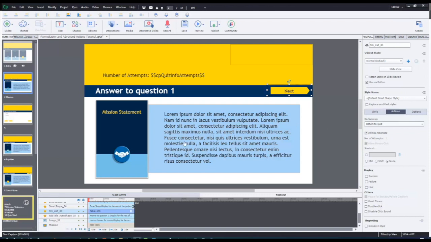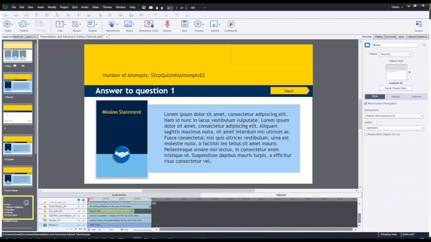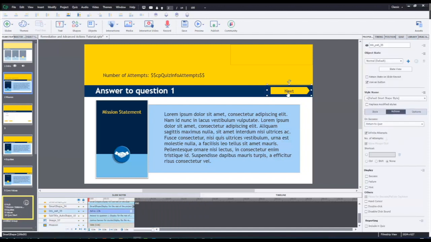That's important to know because you don't want to pause your project when you have a timeline that extends past the length of the button. So in this example, if I were to play this project, it would pause at the third second of the slide. And upon clicking next, if the quiz has not yet started, then the user will have to wait the extra 4 seconds before moving on to the next slide. So keep that in mind when working with remediation and the return to quiz action.